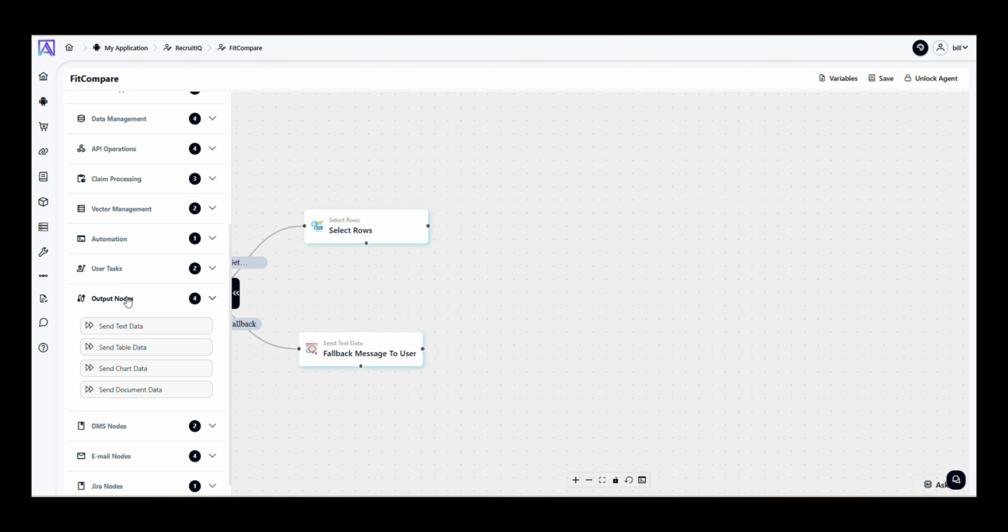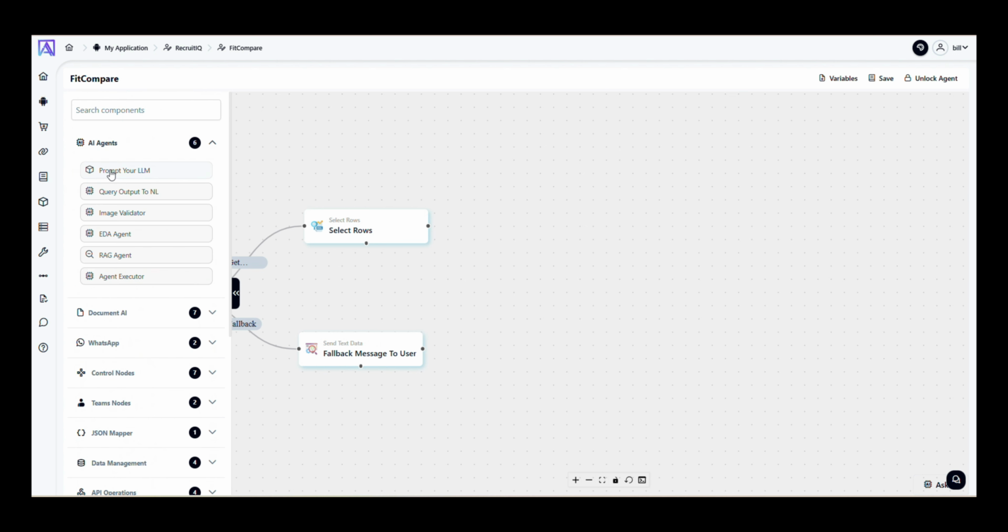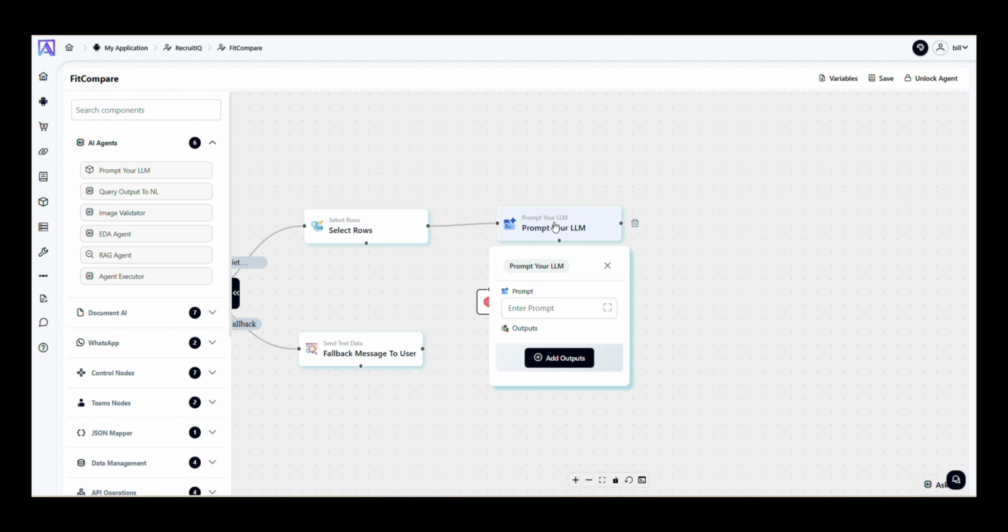Start by dragging and dropping the Prompt Your LLM node onto the canvas and connect it to the Select Rows node. Then, configure the child nodes as required.